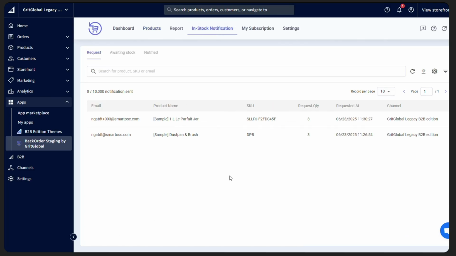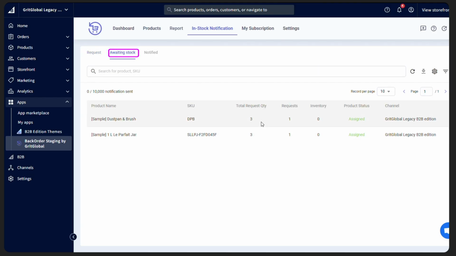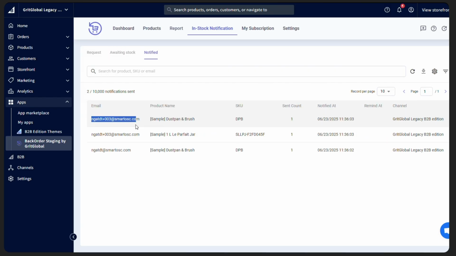Then all management happens in the In-Stock Notification tab. The request view shows customers signed up for restock alerts, along with their details. Awaiting stock highlights products out of stock with active requests. Notified shows which customers have already received their restock notifications.